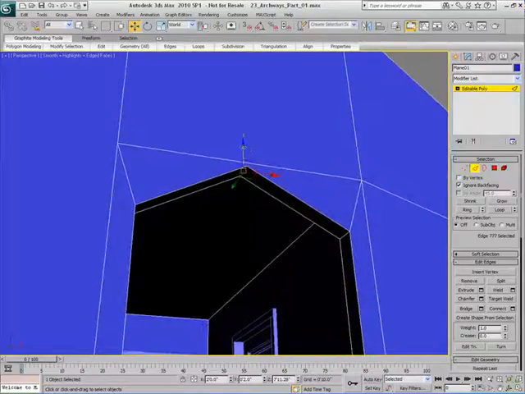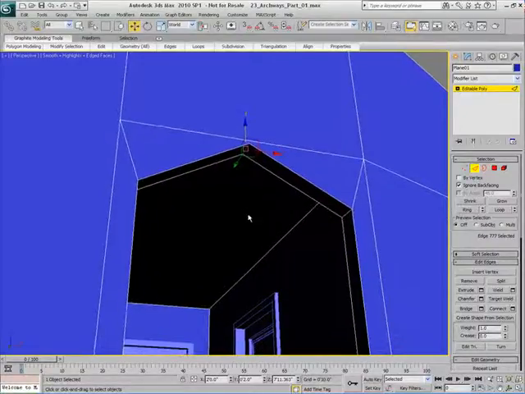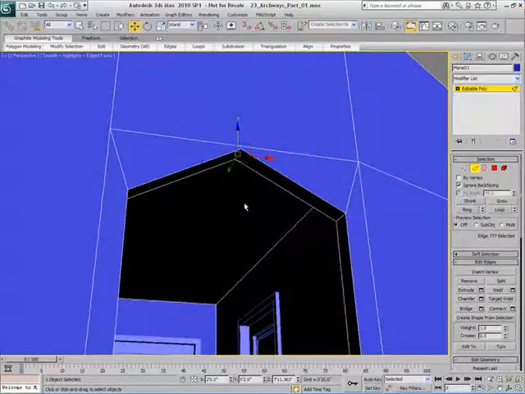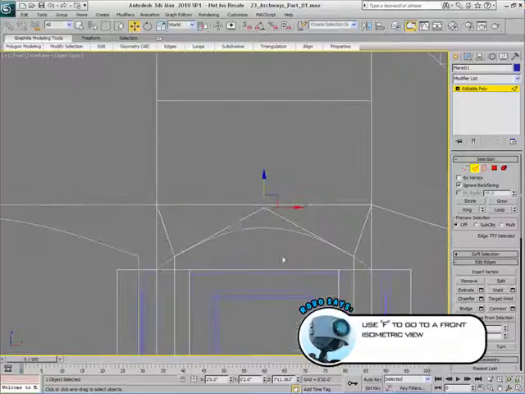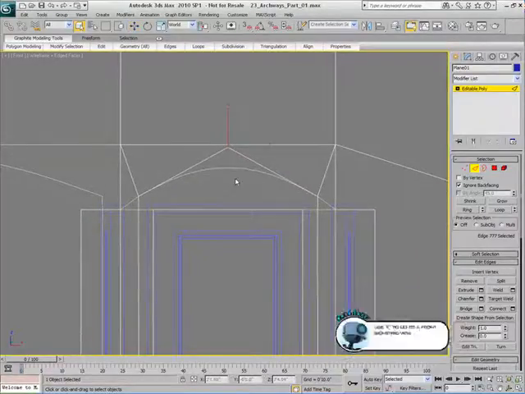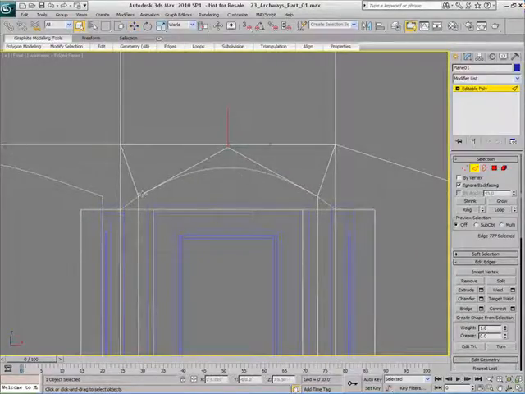Okay? So let's take this edge pretty high, something like this. It's going to be probably pretty good. Okay? And then what I'm going to do is I'm going to hit F on the keyboard to go to the front view. And I'm going to hit F3 to go to wireframe mode. And you can see I still have my edge selected. And there's the archway in the background. Perfect. See that? That's what we're going to try to imitate right now.